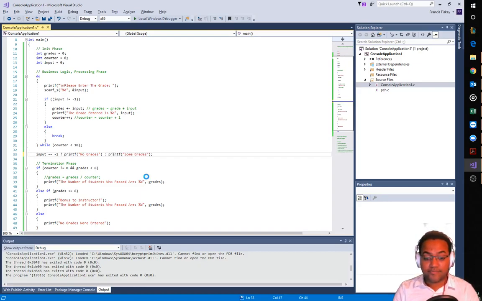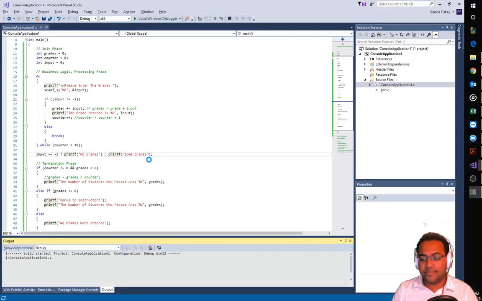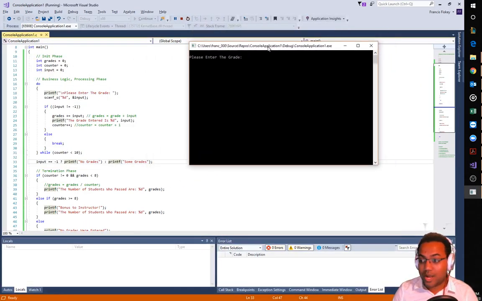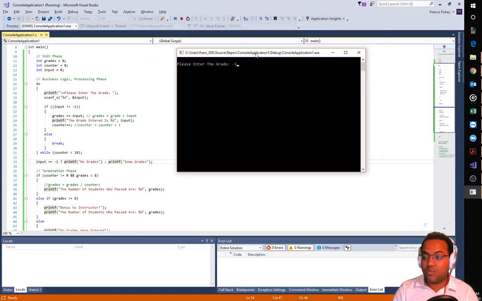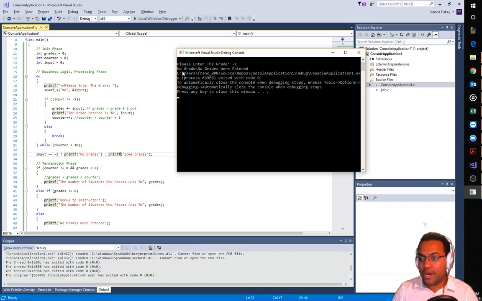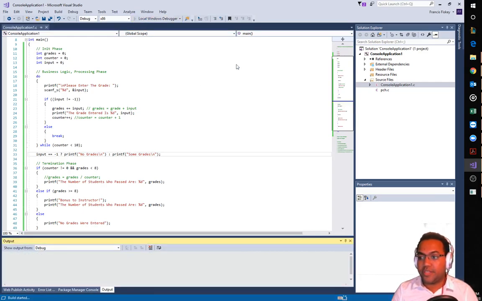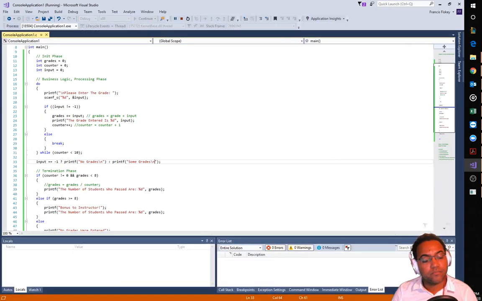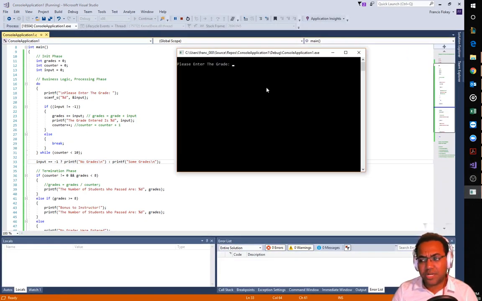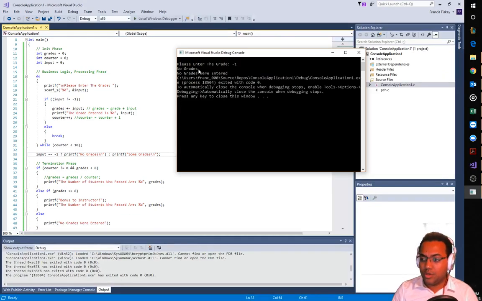Let's see if it works. Throw an error. It didn't. Wow, on the first try. -1, no grades. It printed. I mean, granted, I could have put a thingamabobber there. And try that again. Sometimes it doesn't pop up. I don't know why. No grades.